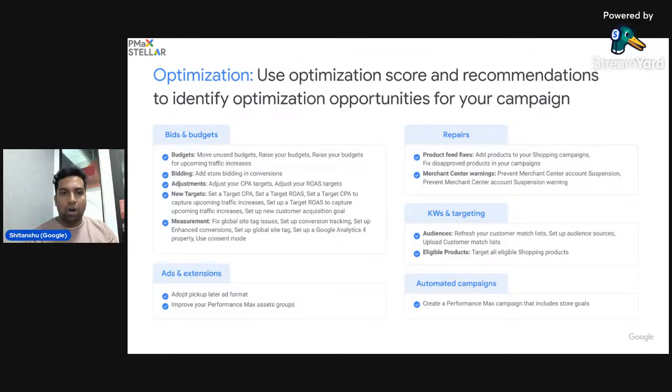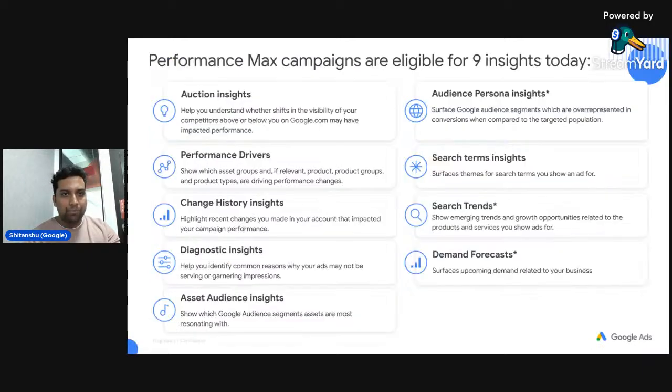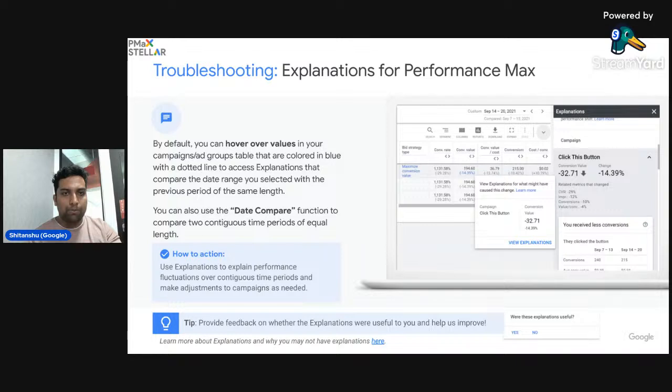Now on this slide, you have a list of all the Performance Max campaign related OptiScore recommendations that you can opt into. So the next time you have to optimize your Performance Max campaign, you can simply go to the recommendations tab in Google Ads, look for these recommendations there, and apply them in order to optimize your PMax campaign. These are all the insights that are currently part of Performance Max campaign. You have audience insights, performance driver, change history insights, diagnostic insights, asset audience insights, audience persona, search term, search trends, and demand forecast insights. So these are all different types of insights that are currently part of Performance Max campaign, and you can use them in order to identify the opportunities for optimizing your Performance Max campaign.